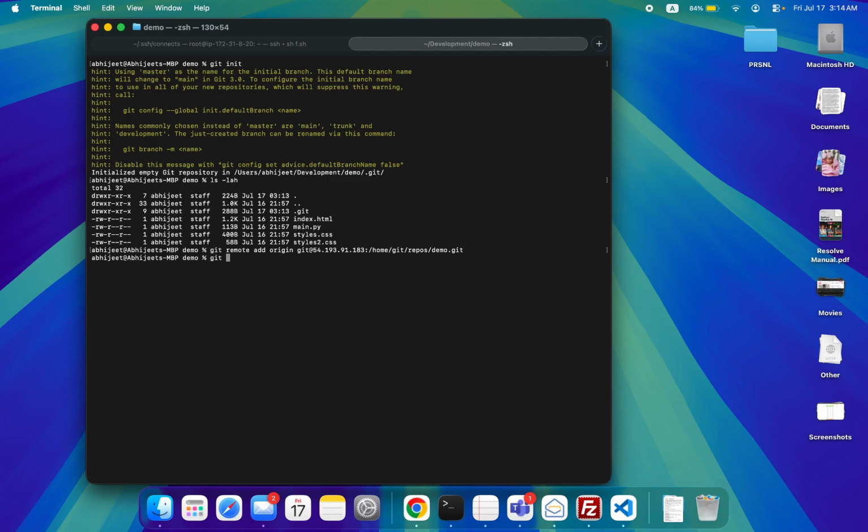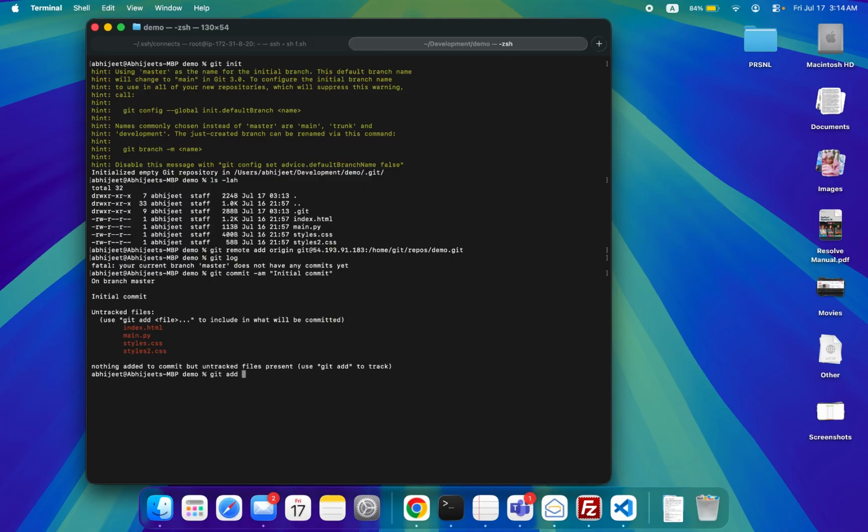Now we're going to run the command git log. It doesn't have anything yet, so we're going to make an initial commit. git add star, and the commit has been done, and then we are going to push it to origin and master.